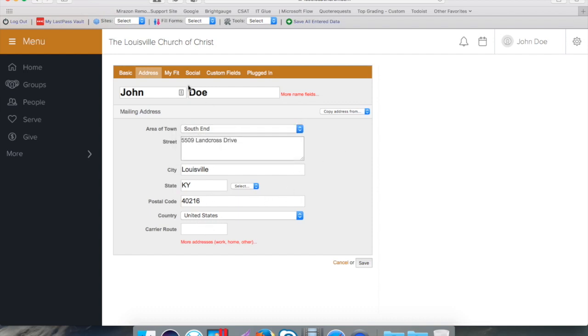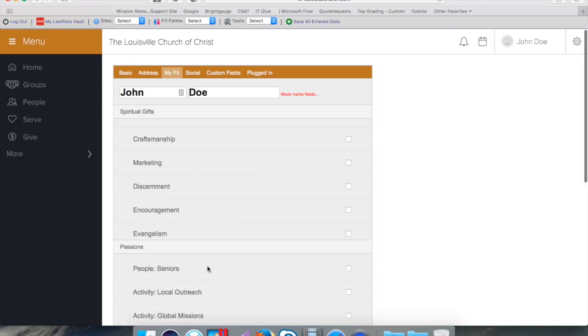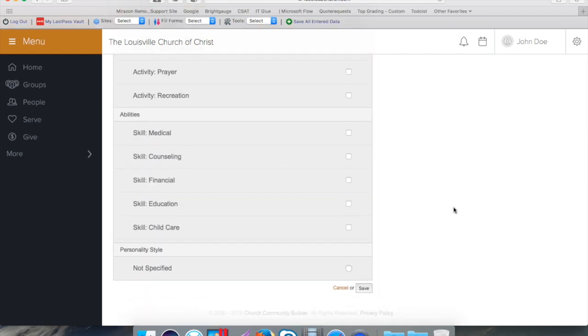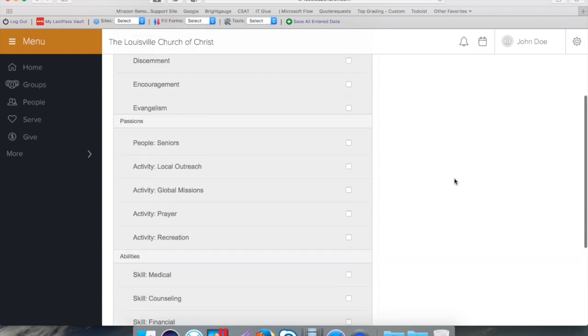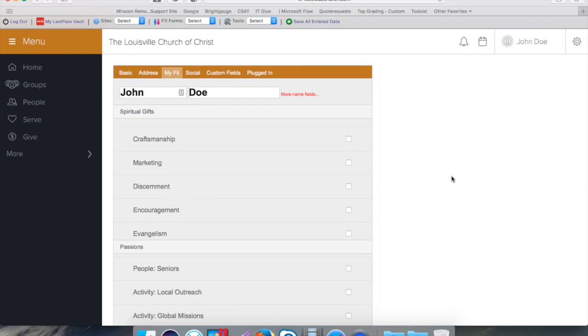Under the My Fit tab, you can see that there are different sections such as spiritual gifts, passions, and so on and so forth. Abilities, personality style. If you want to go ahead and complete that, what that does is it allows us to more easily find volunteers when we're searching for help for a particular event. These will be customized in the near future to more accurately reflect how we plan to use CCB.